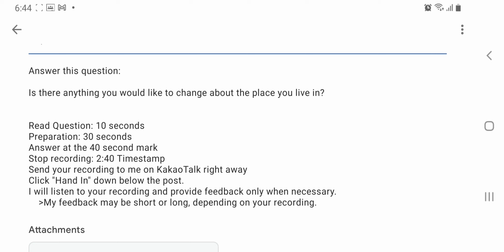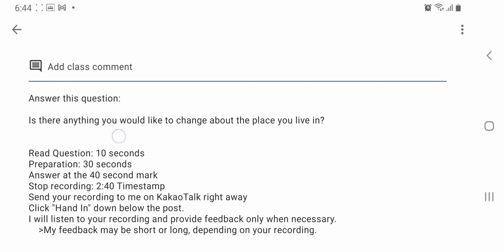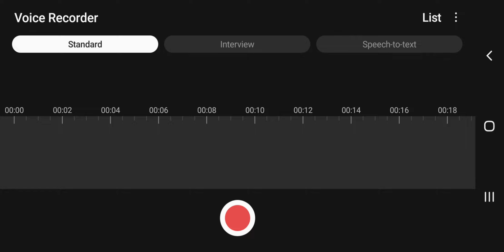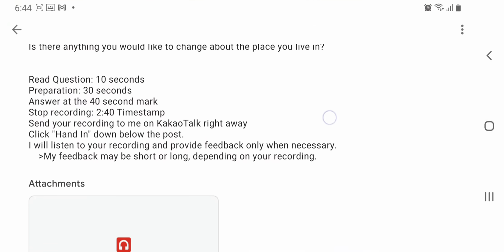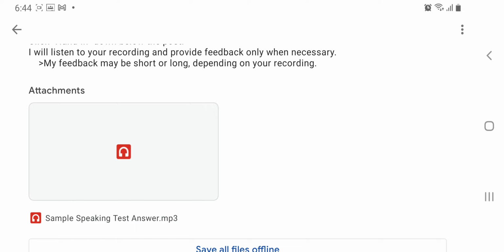Now let's try. For example, this is the question. Is there anything you would like to change about the place you live in? Then you go back to the timer and look if it's already 10 seconds. Then if it's already 40 seconds, then you start answering. Let's go back here and here's the example recorded answer. Listen carefully because here is what I expect from your recorded MP3s.